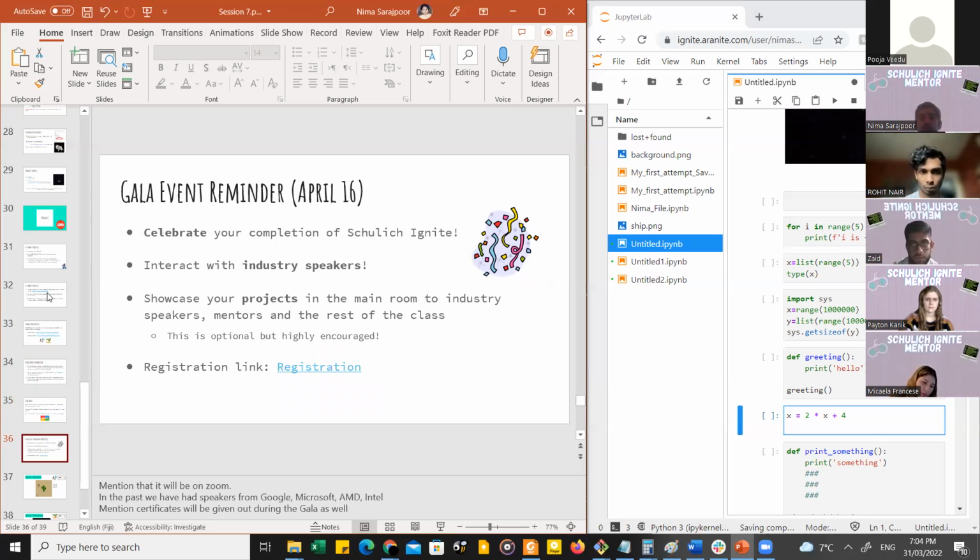So the Gala event, which is April 16, is about the completion of this program. You can also talk with the industry speakers. I'm not sure at this moment who is coming to this Gala this year. I can see in the notes that in the past we had speakers from Google, Microsoft, and Intel. Cool.